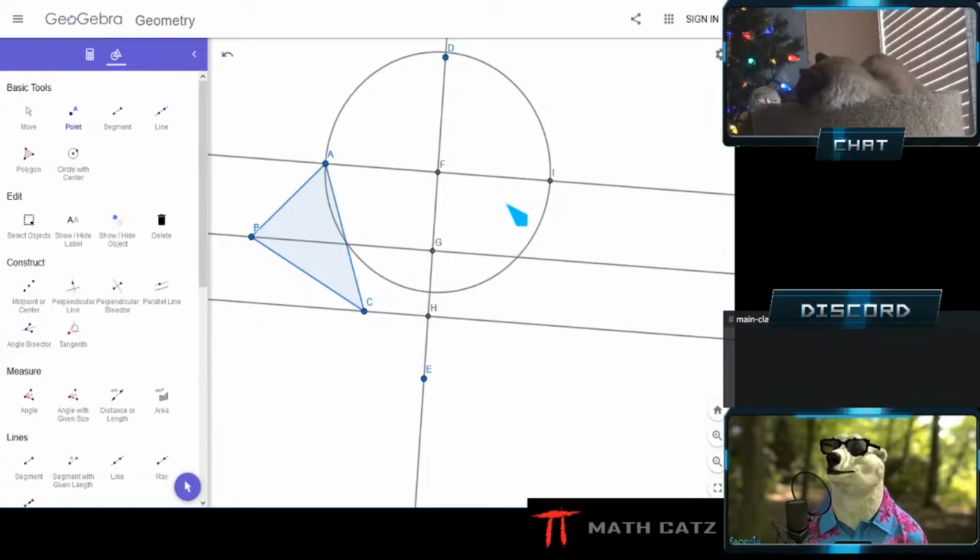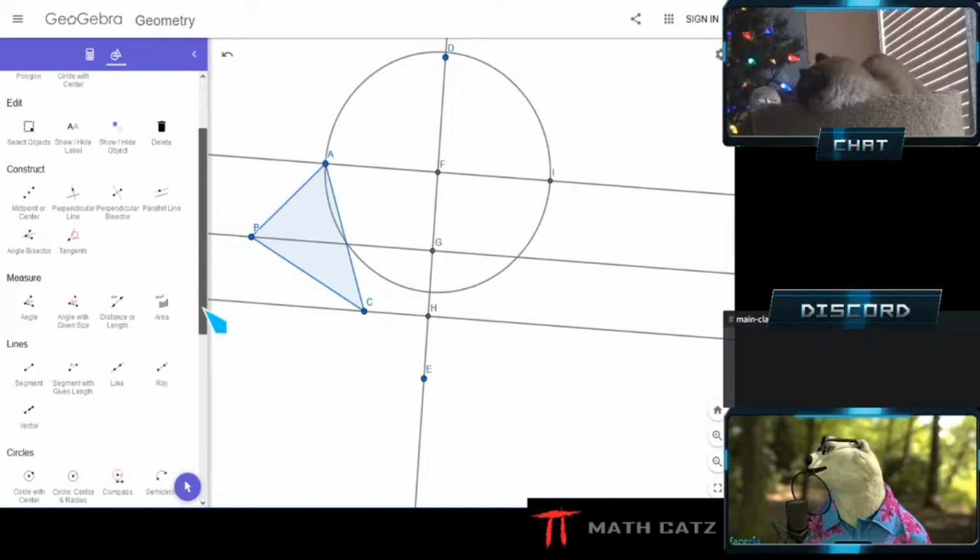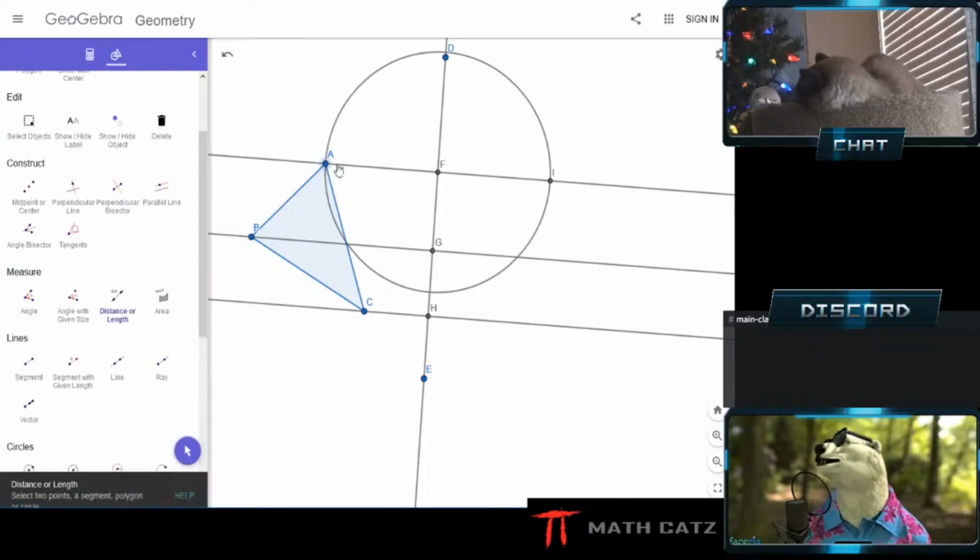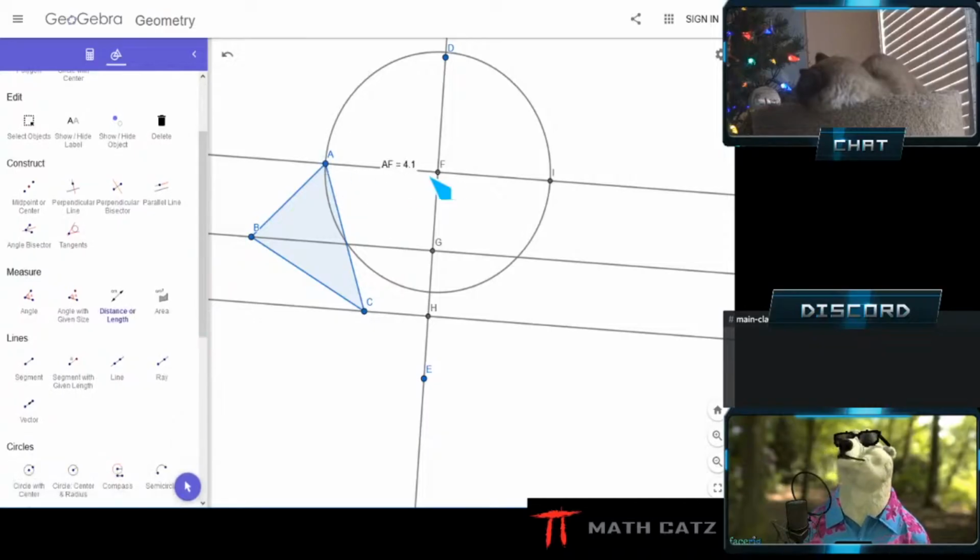So I just want to copy the length AF, or the length from my vertex to the reflection line, as accurately as possible. I can then make a label by measuring this distance. Yes, it says 4.1. Who knows if that's a little rounded, but I show, oh, it's the same. So the compass tool, I feel, is more accurate.